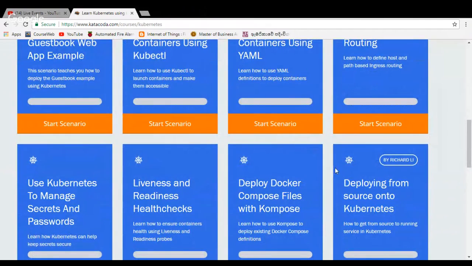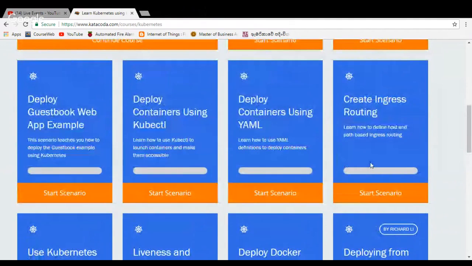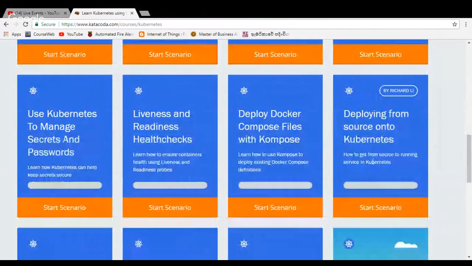Now we are moving to our 10th practical of the Katacoda Kubernetes practical series. The 10th one is deploying from source onto Kubernetes. In here, we are going to learn how to get from source to running service in Kubernetes. I'm going to start the scenario.